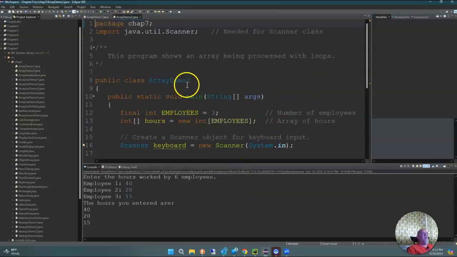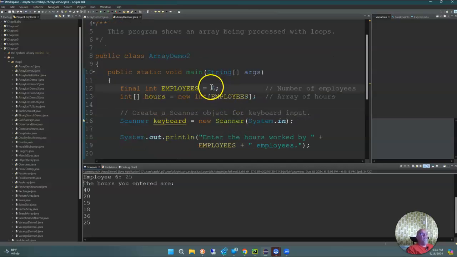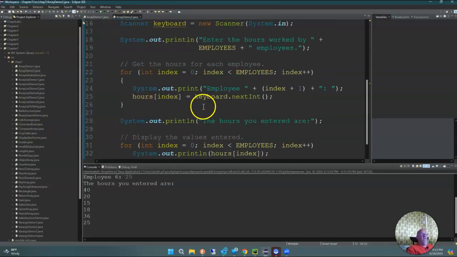But if we go to Array Demo 2, it's dynamic, meaning that if I change this to a 6, and I run this, I can then type in 40, 20, 15. Oh, look at that, employee number 4. They worked 18, 36, and 25. And then it says the hours you entered are, and displays all of them. So this one is dynamic. It will grow to however many employees you type in this constant right here. So that's the great thing about using for loops, it doesn't restrict us like the first program did.